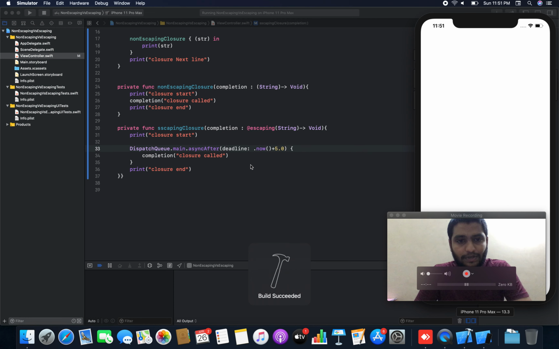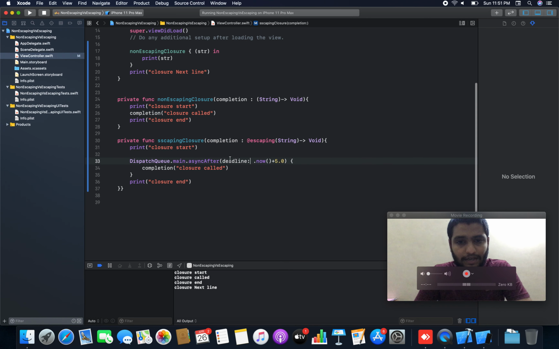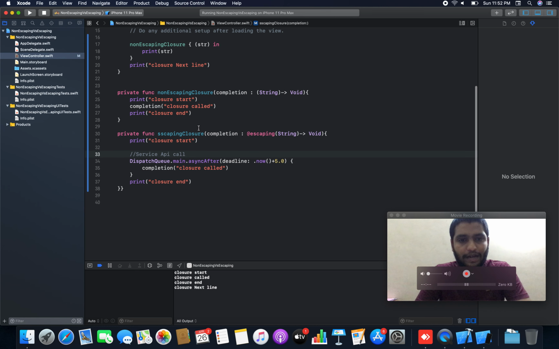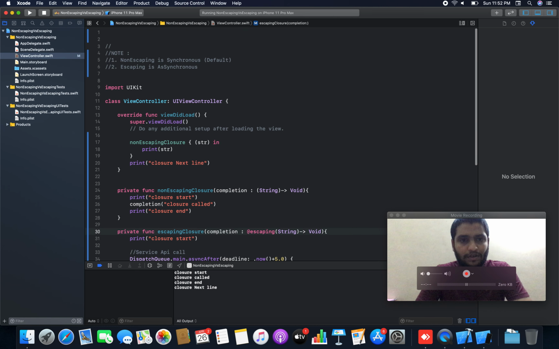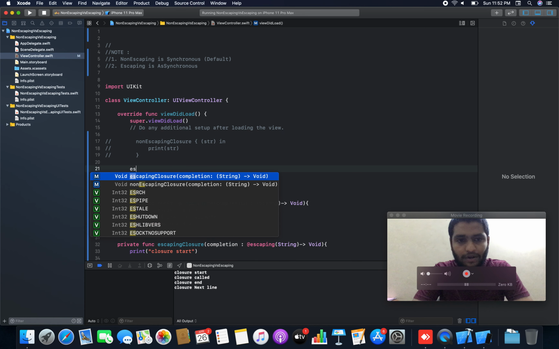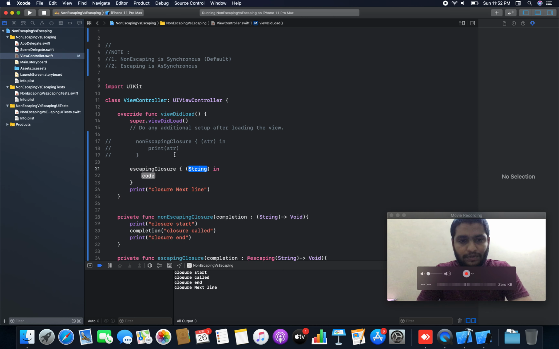Yes, it's done. This asynchronous dispatch indicates what we do with a service call or an API call, whatever we can say. So just consider this particular function as a service call. I'm just making the call after a 5 second delay, and I'm going to call this function. Here I'm just commenting out the non-escaping function. Instead I'm going to call the escaping function, keep the name as str, and I'm going to print this.